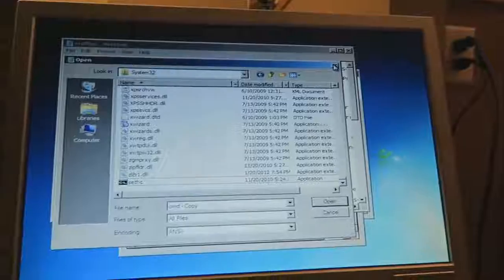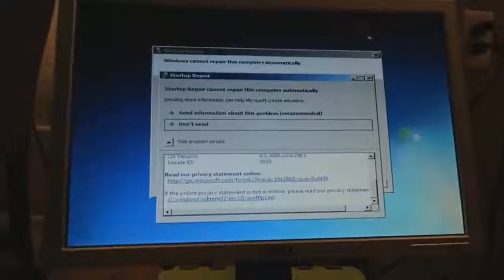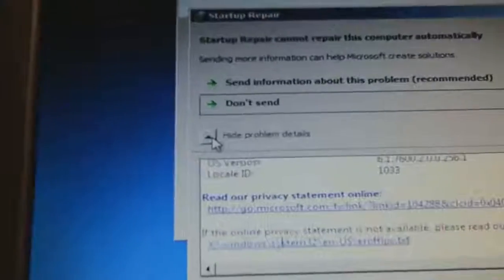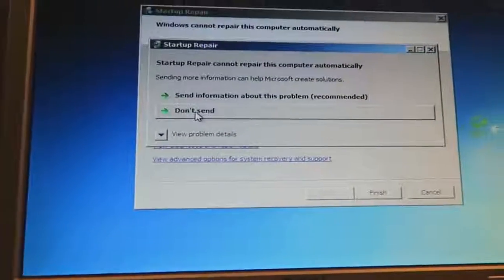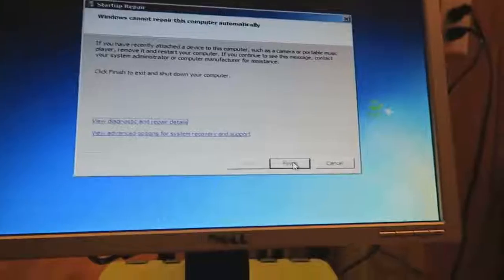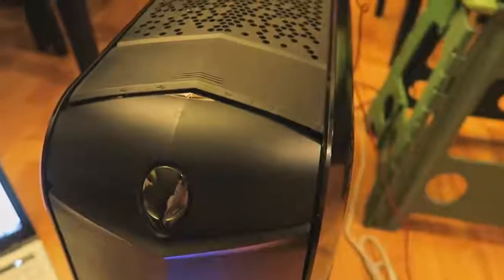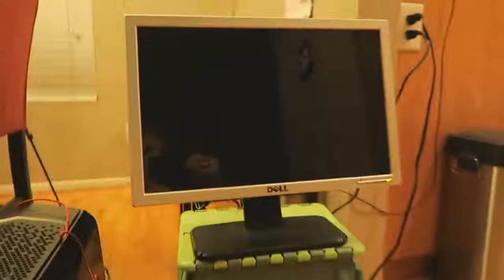So now what we're going to do here, guys, is X out of this, and what we see here, we're going to click that back up right there. And we don't want to send the report, and we're going to push finish here, finish there. After you push finish, your computer shuts off. So now we want to power it back up, and we'll let that boot back up there for just a second.